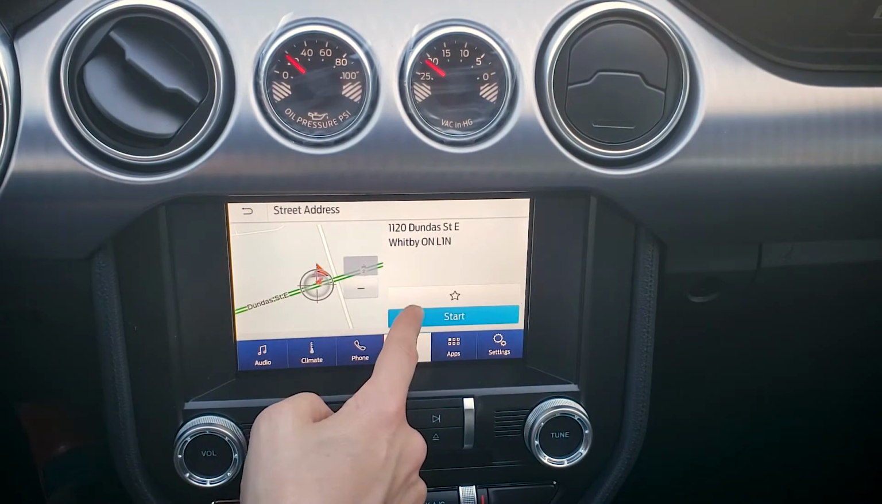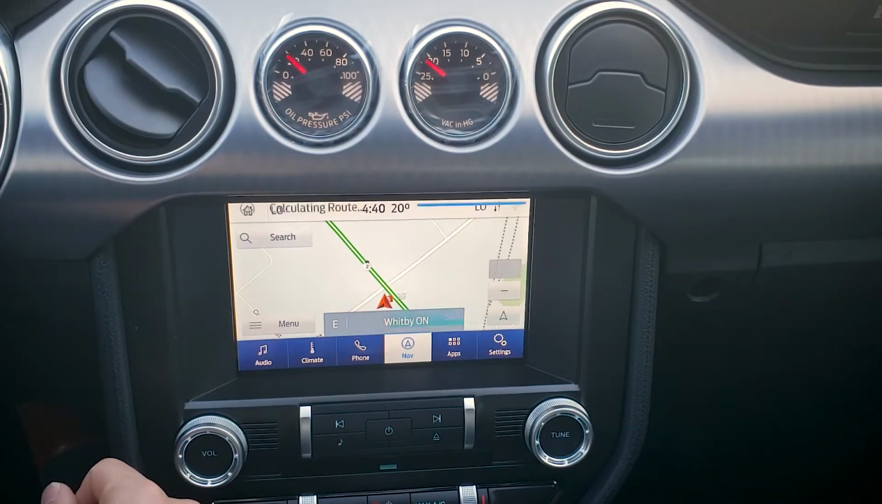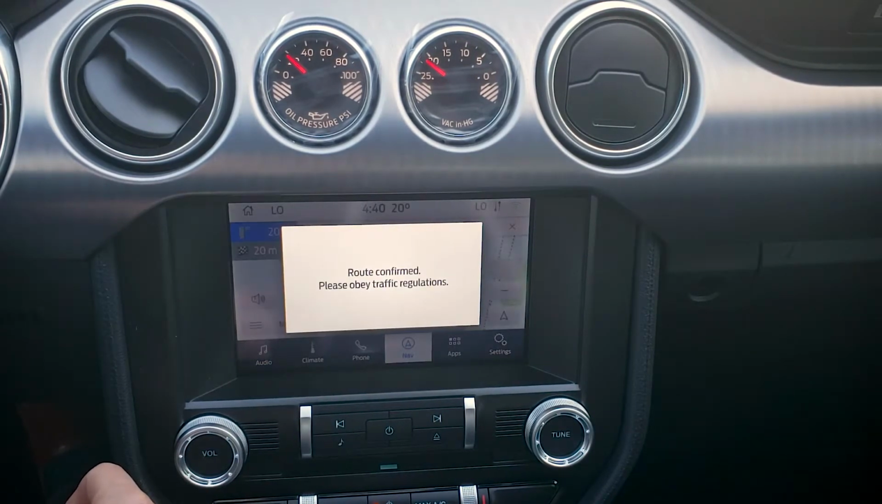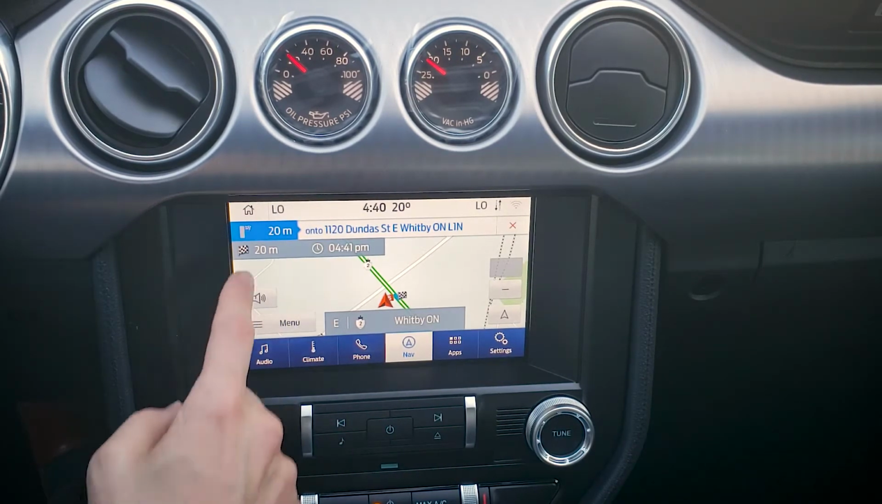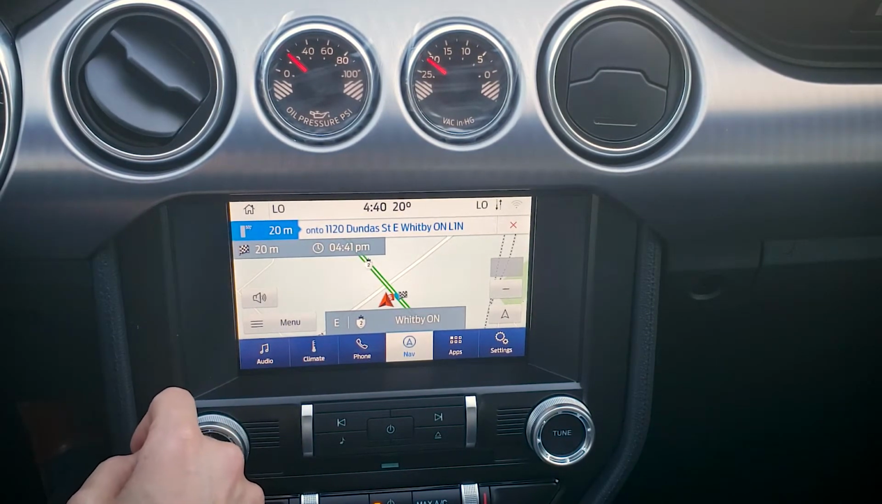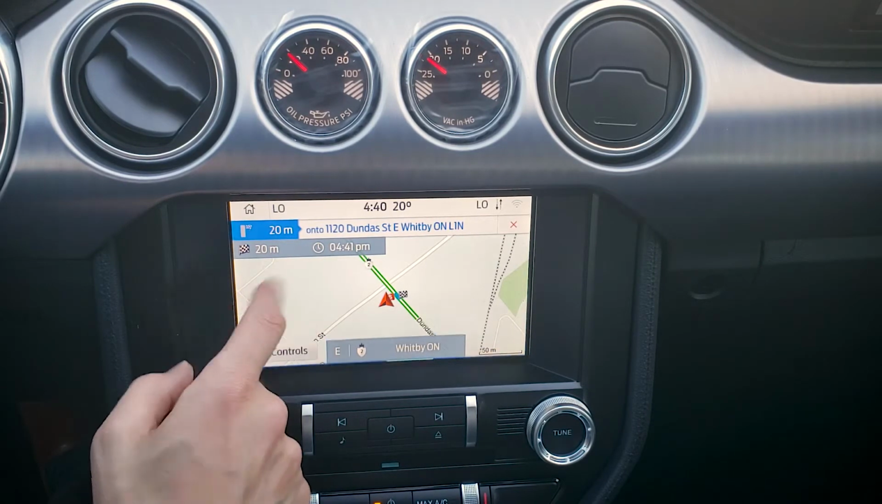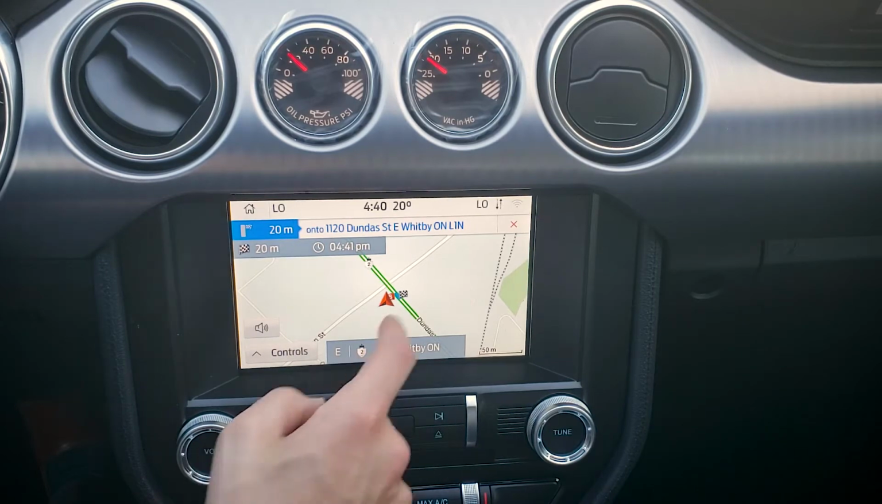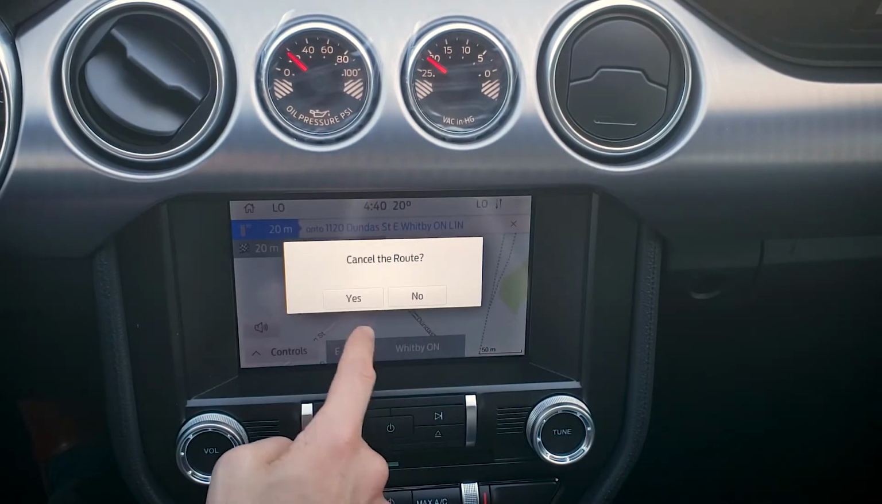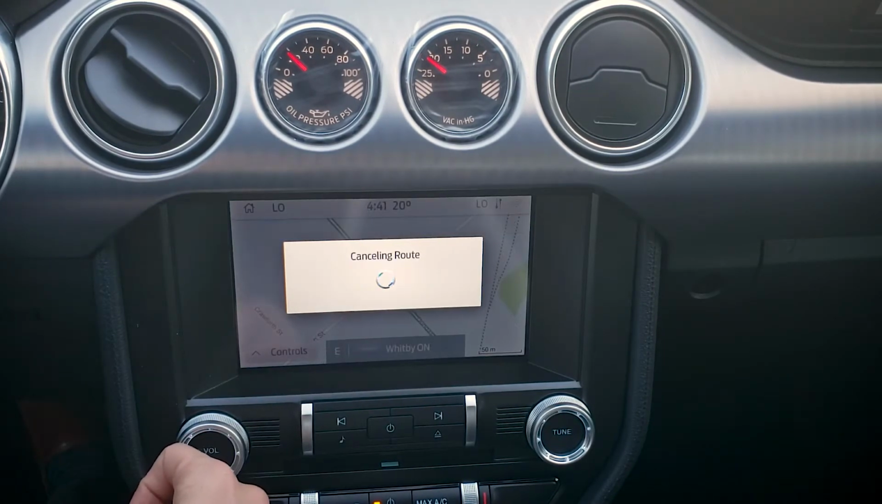And there we go. So we can now save it as a favorite, or we can start the trip. Obey traffic laws, be alert, and use voice commands while driving. There we go. Please proceed to the highlighted route, and then the route guidance will start. Now, very, very far. We're going a full 20 meters. In order to be able to cancel the current navigation that we've got going on, all we're going to do is press this X button at the top, and yes, cancel the route.